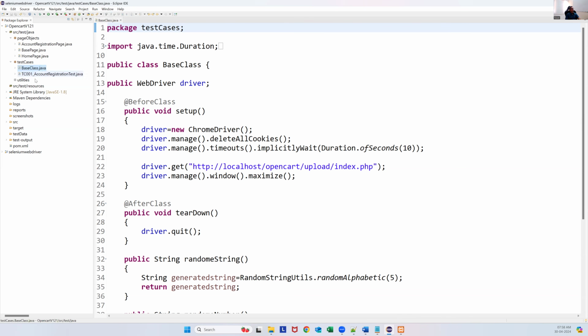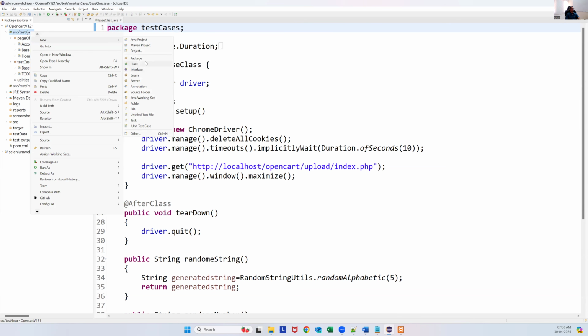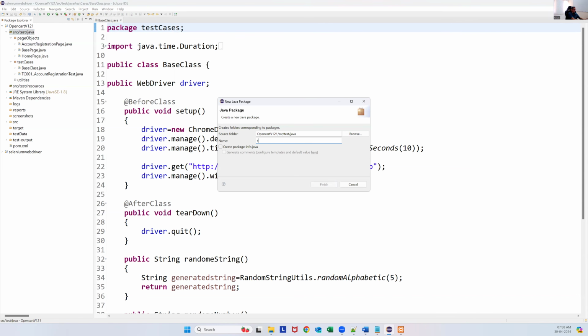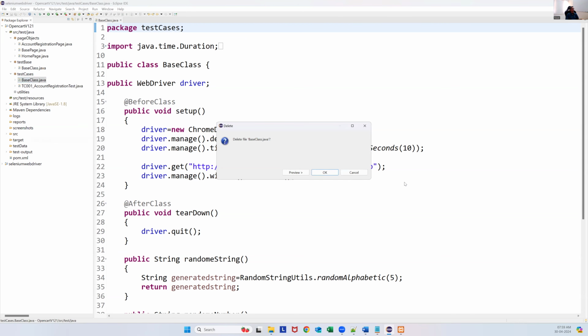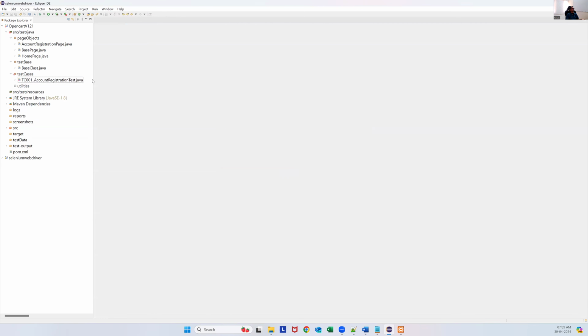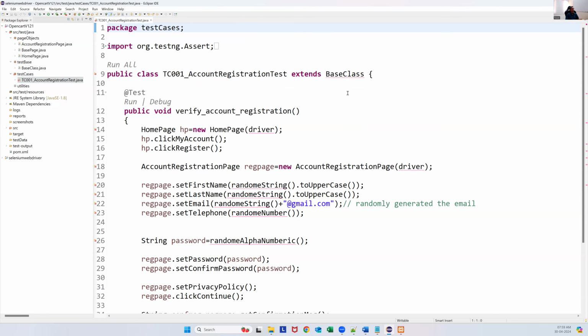And this base class, instead of keeping under test cases, we will create a separate package called test base. So where you can keep this. So let me create that. So new package and test base. This is optional. If you want to create another package, you can keep it, or else no. You can put the test base package, and this base class you can keep inside the test base like this. Now you can remove from here. Okay, that's it. Now we have changed the package, right? So we need to import a different package. So this base class we have to import from test base package. That's it. And see. Done.